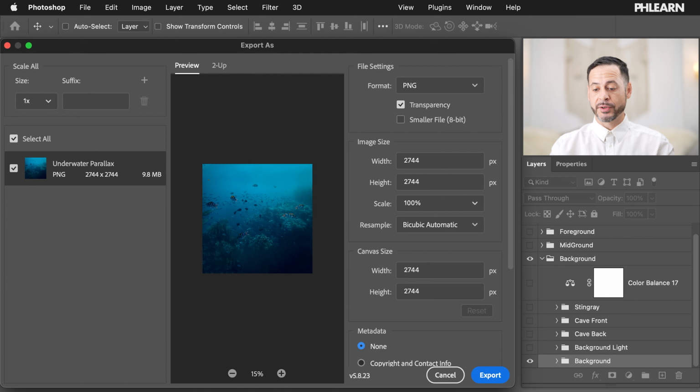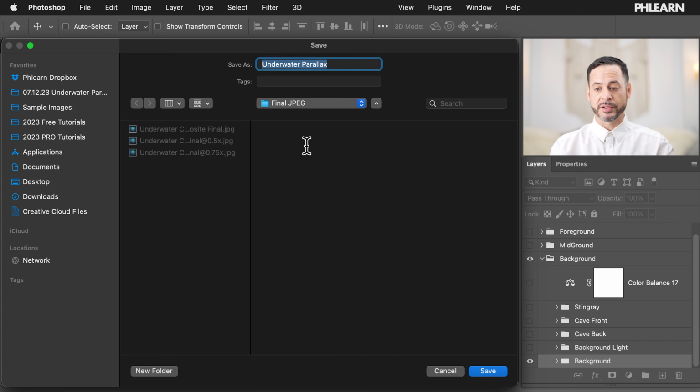That looks really good. So now it's time to click on this export button right down there. So we're going to hit export. We're going to export this in our sample images folder.